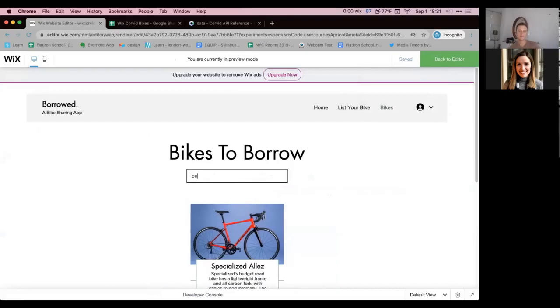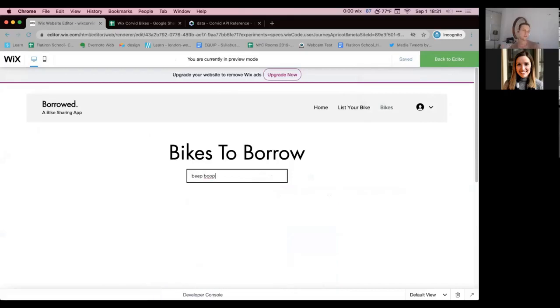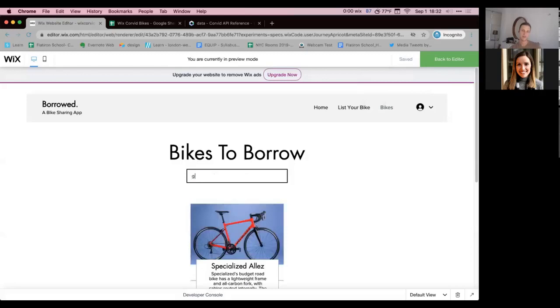If I type beep boop, some random words, it gives me nothing. And then the other bug I think was giant. So if I hit giant, it gives me that. Sweet. This works. This is now doing our own filtering and sorting.